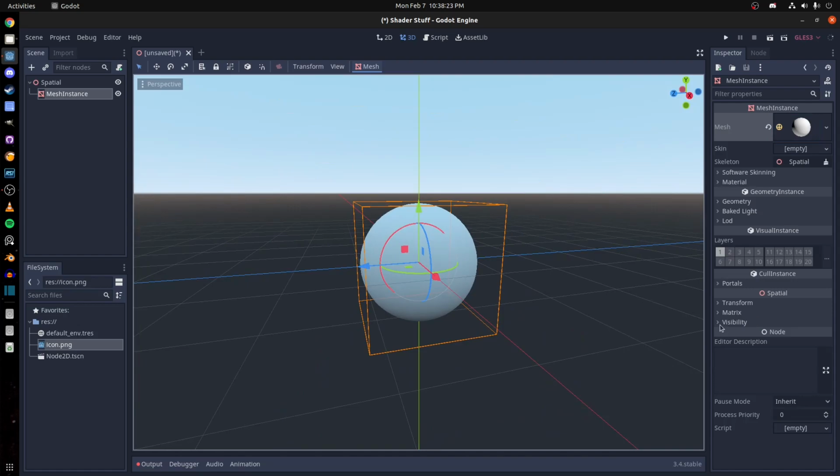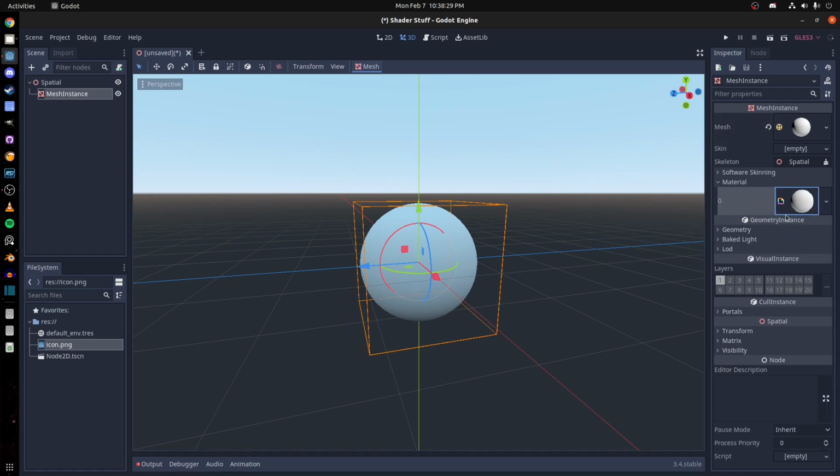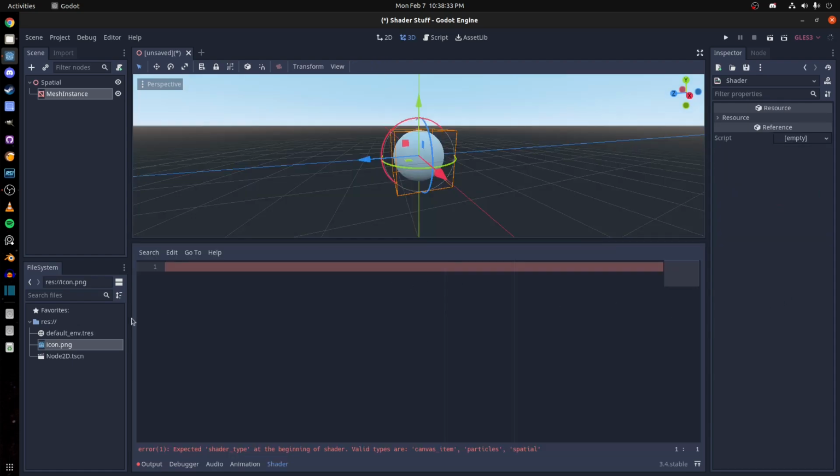Alright, let's make a quick material, shader material, new shader. So now we use a shader type. Oops. Shader type spatial. Let's say fragment. Oops, void fragment.